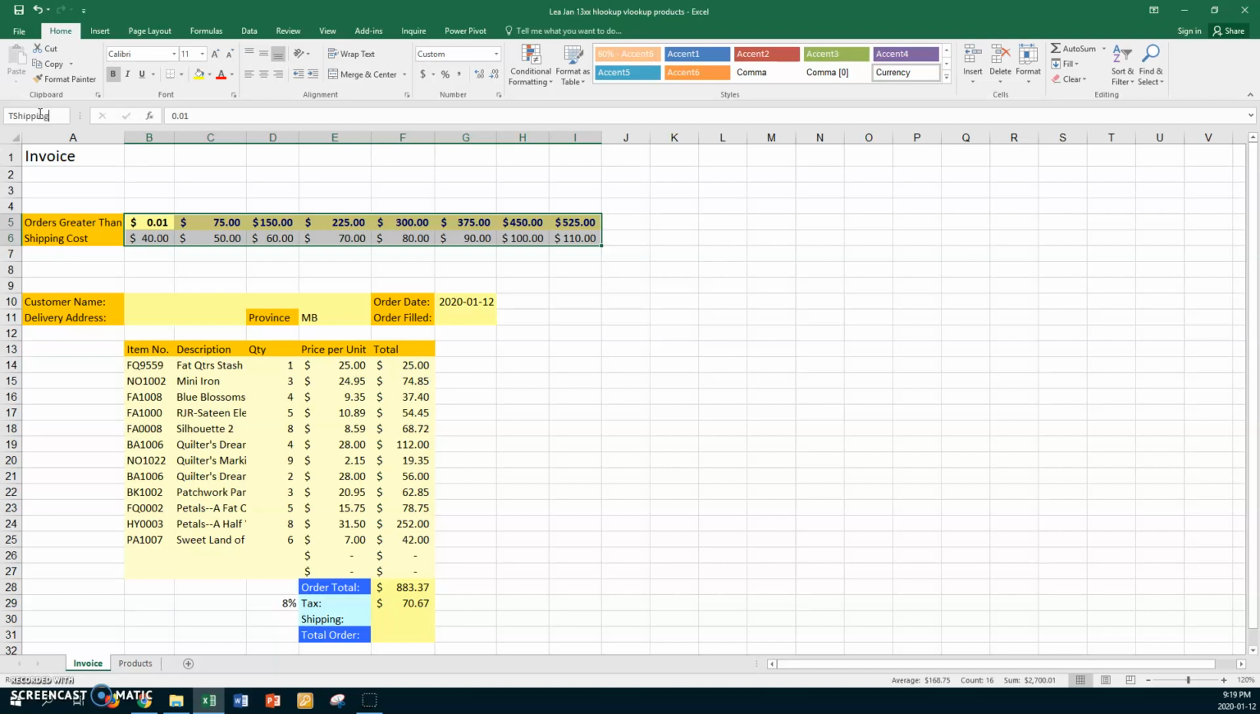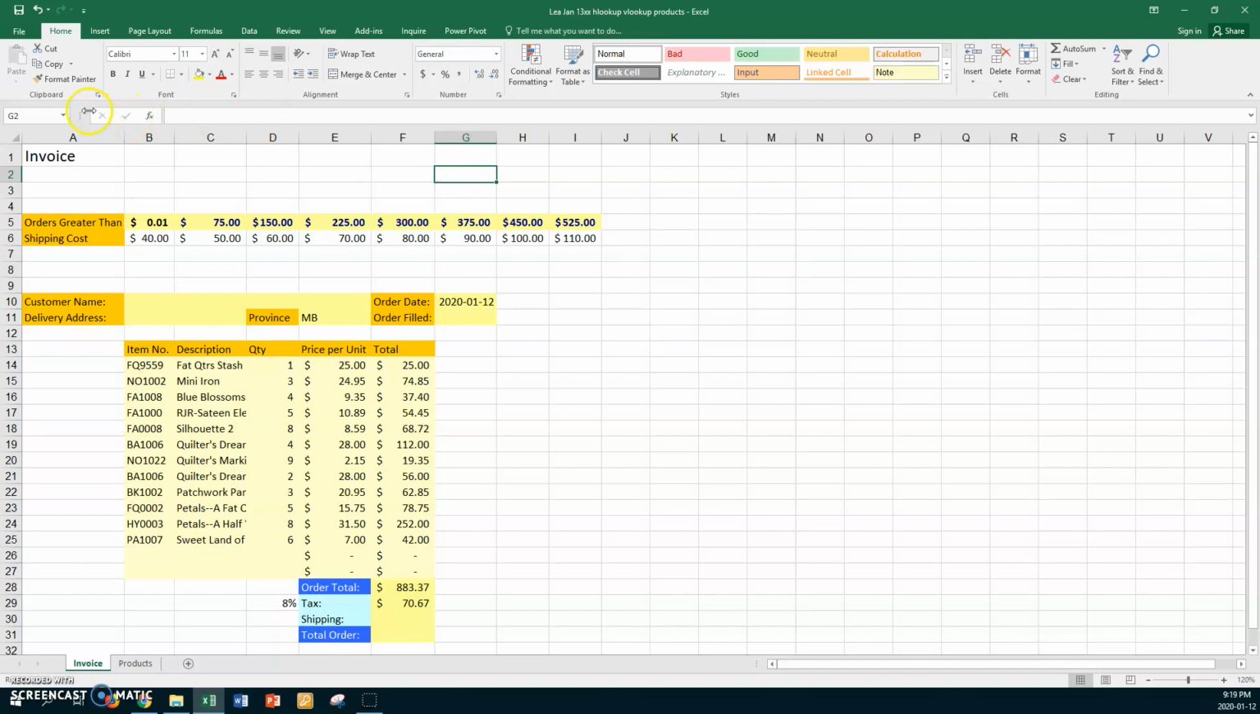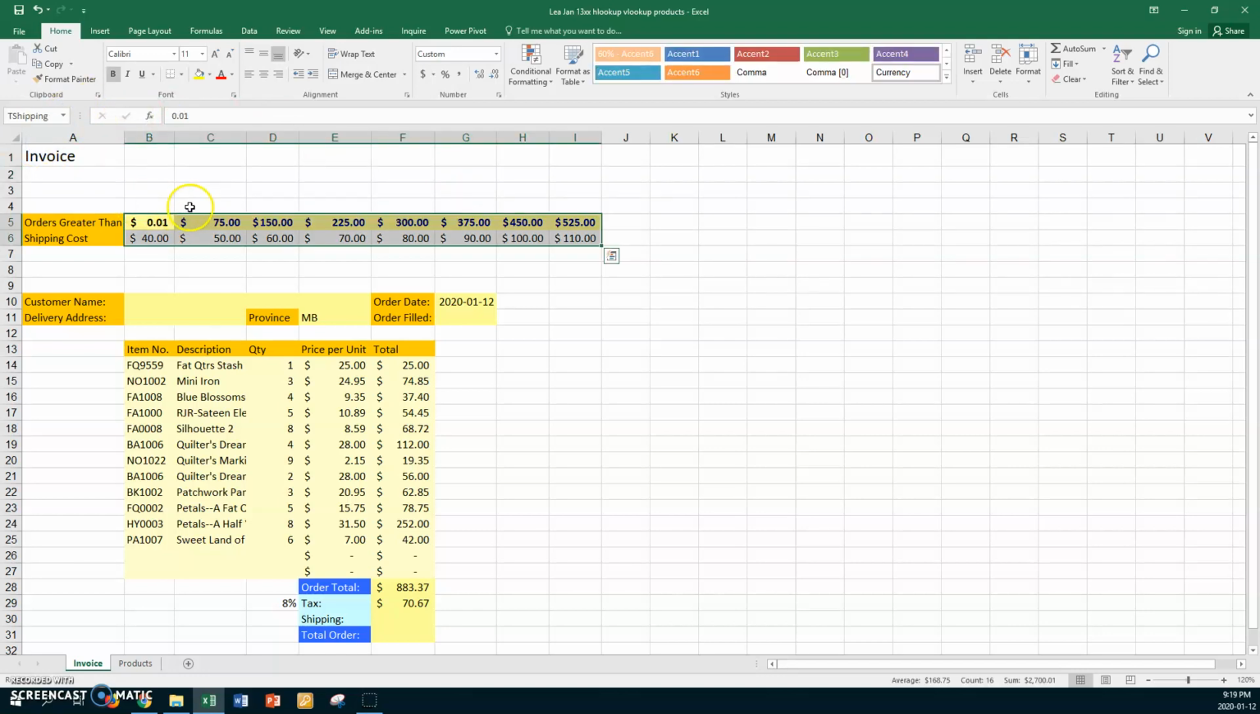So now this is quite an easy one. First of all, let's check it. Click in a blank cell, click on your drop down and choose T shipping, and it defines properly. Here's your lookup value, the first row. Here's your shipping cost in the second row. So not a hard one to do.